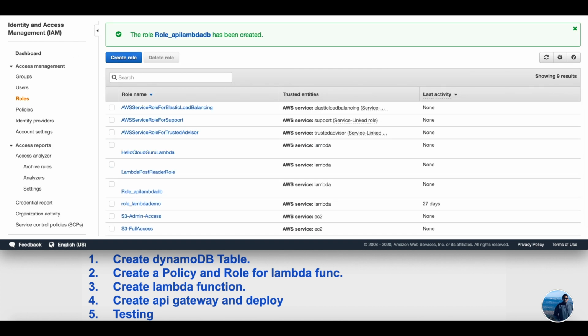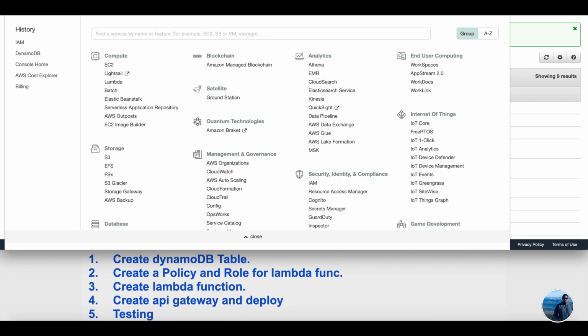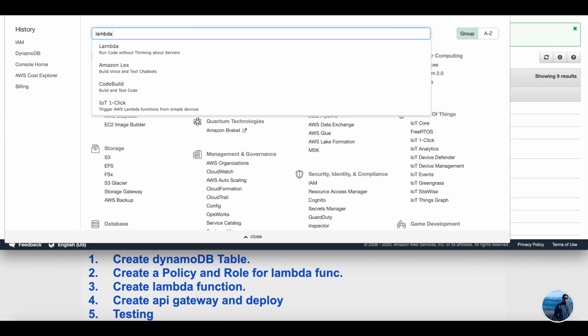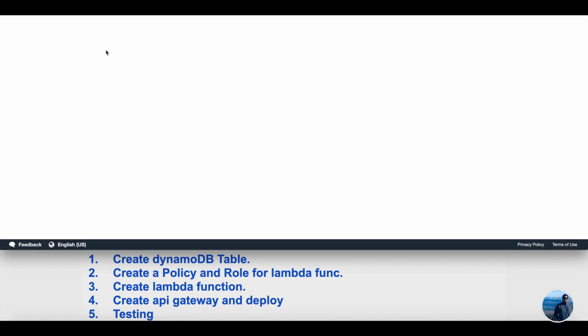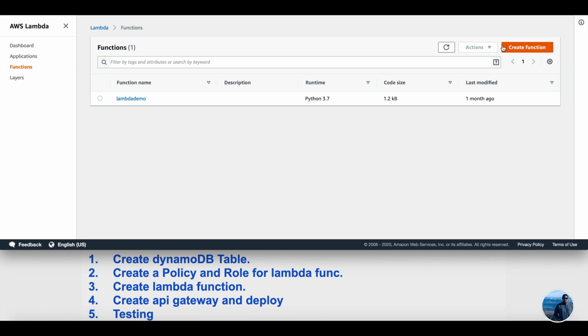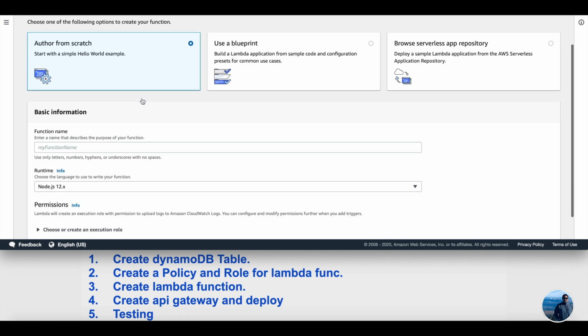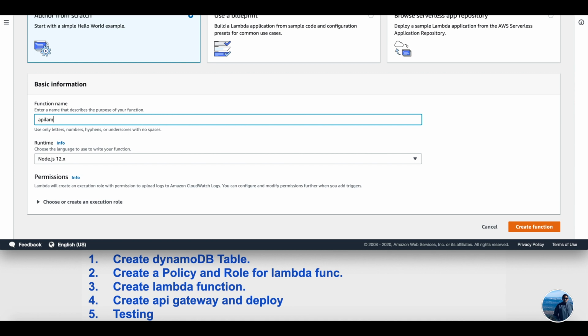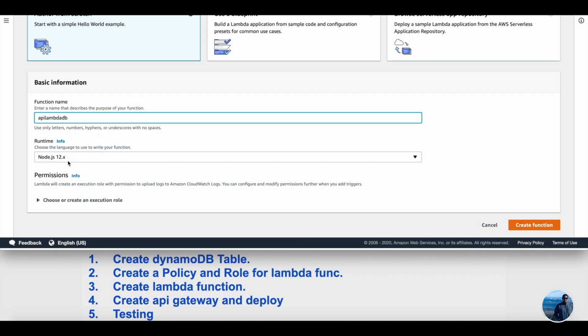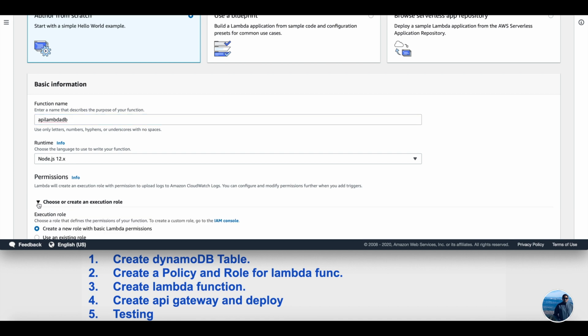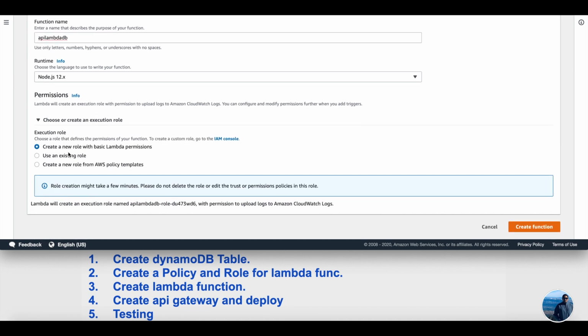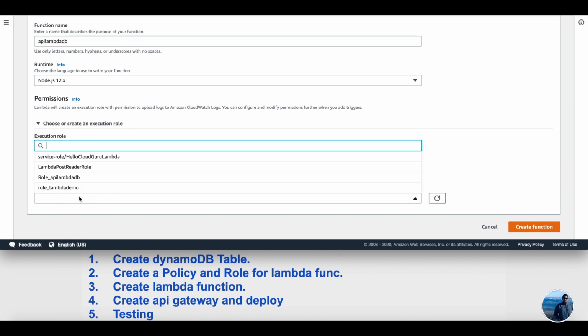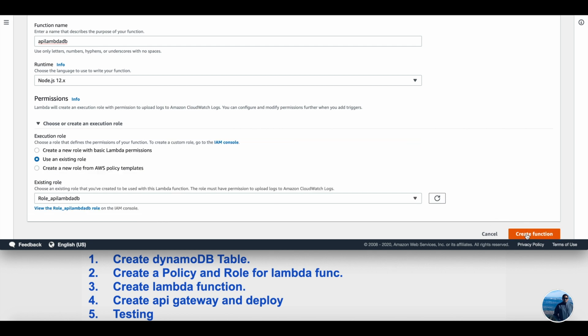Once the role is created, now is the time for the third step. We are going to create the Lambda function now. So going to the services again and look for the Lambda service. Go to Lambda. Right. We'll create a function, author from scratch. Our function name we can keep simple. Just follow the same naming convention, API Lambda DB. The runtime Node.js 12.6 is totally fine. We will choose our execution role that we have created. Select use an existing role, role underscore API Lambda DB. This is what we have created. We'll select that and create the function.